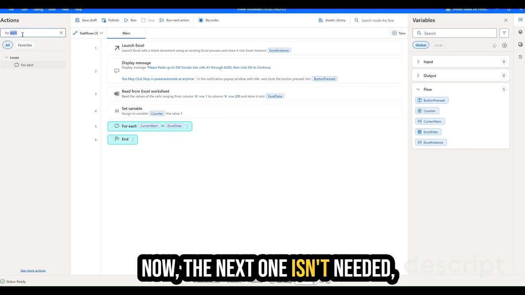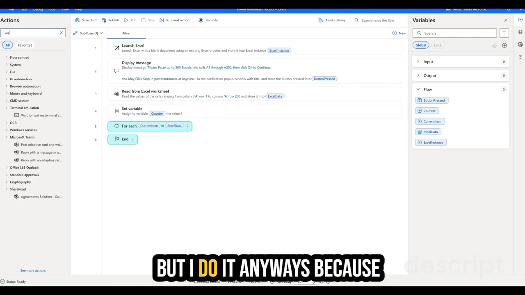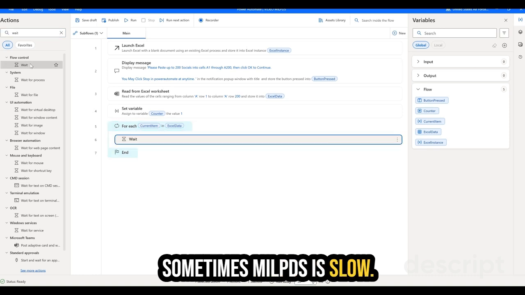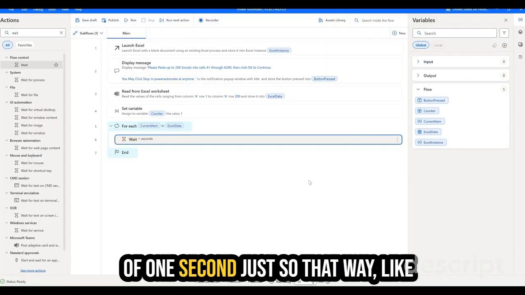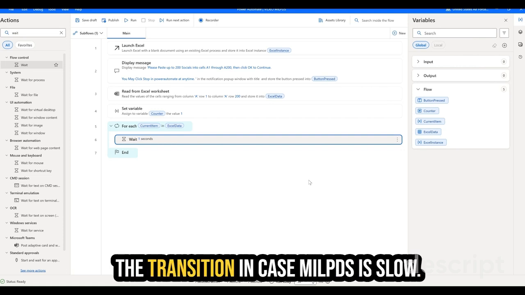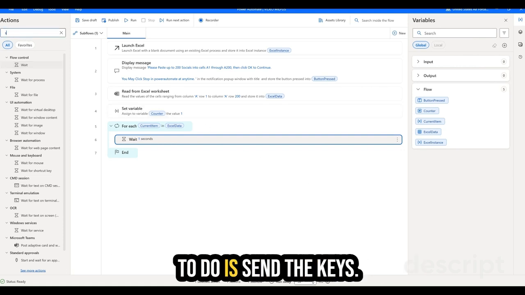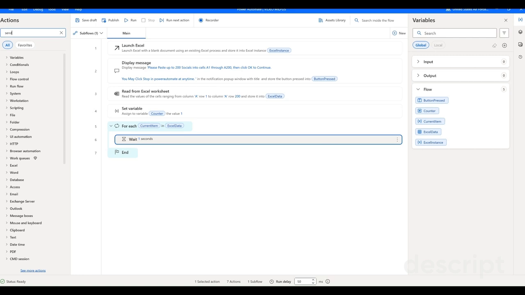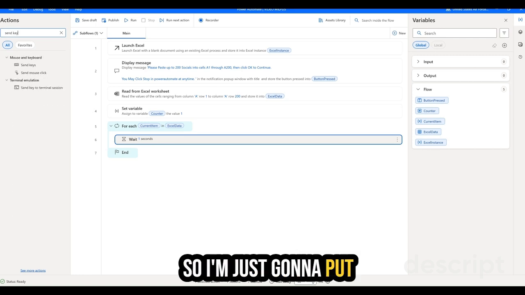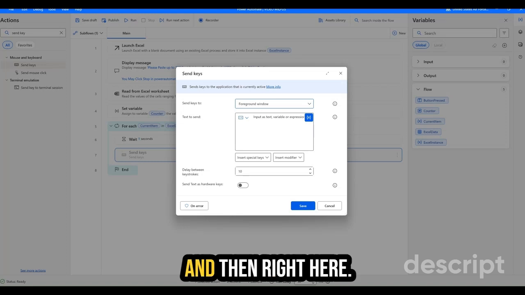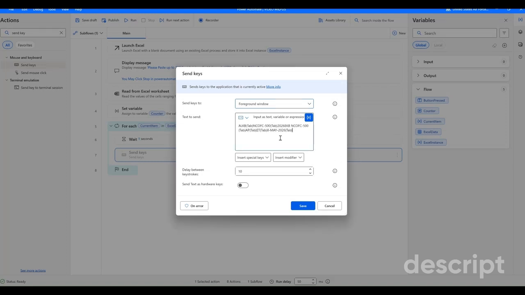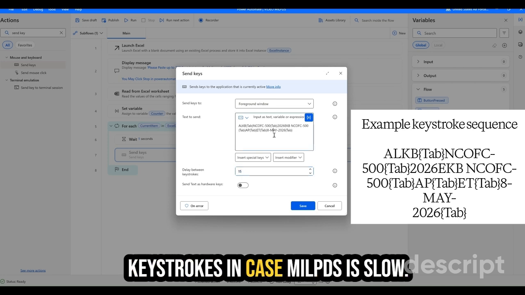Now the next one isn't needed, but I do it anyways because sometimes MilPDS is slow. I'm just going to put a wait duration of 1 second. Just so that way, like the transition, in case MilPDS is slow. The next thing we need to do is send keys. So I'm just going to put send keys right here. Okay, and then right here, put a little bit more delay for the keystrokes in case MilPDS is slow.